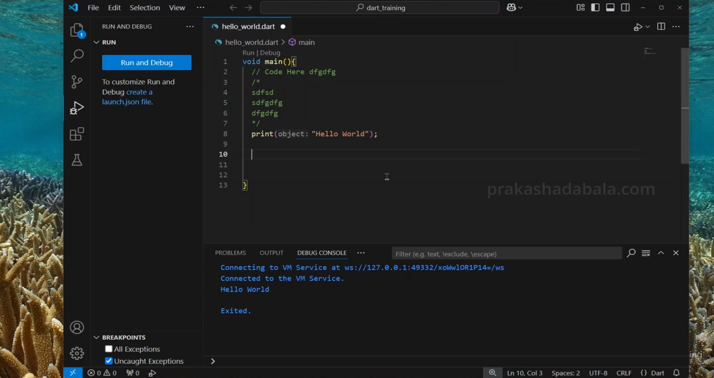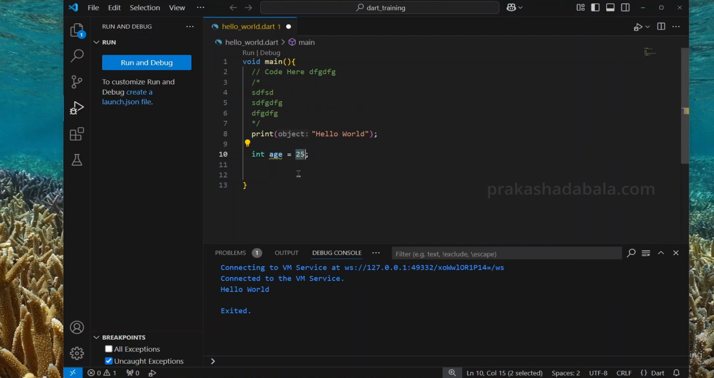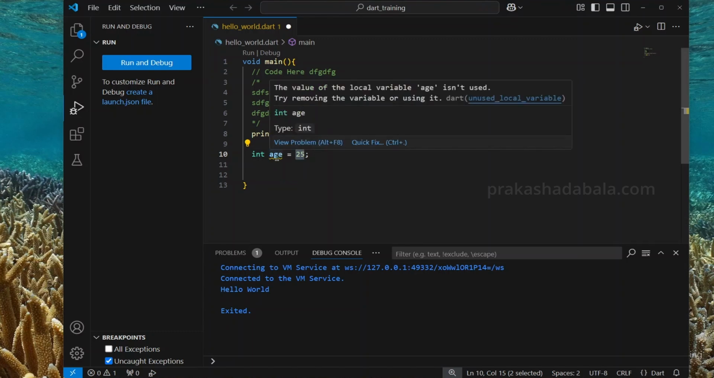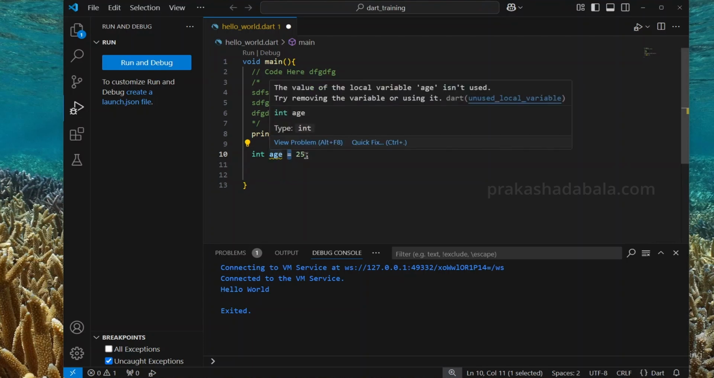For example, int age equal to 25. Here age is a variable and 25 is a value. We are storing the value 25 in the variable age. So we need to use the equal to sign to assign, to store the value. This is the syntax.